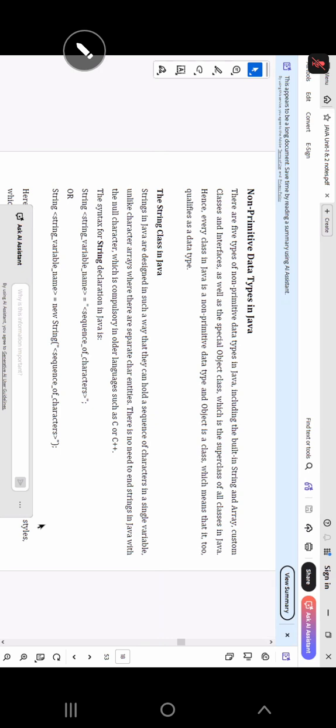So as well as the special Object class, which is the superclass of all classes in Java. Hence, every class in Java is a non-primitive data type, and Object is a class, which means that it too qualifies as a data type.